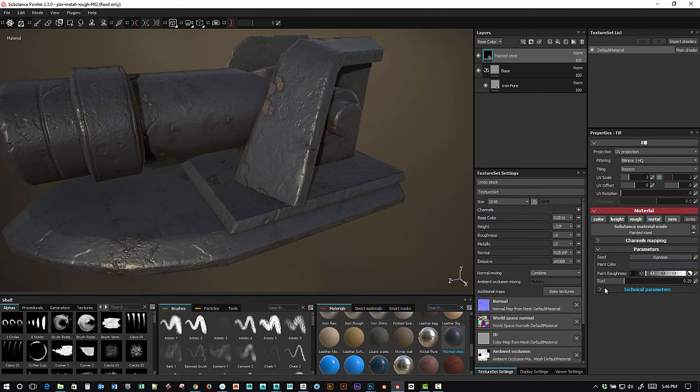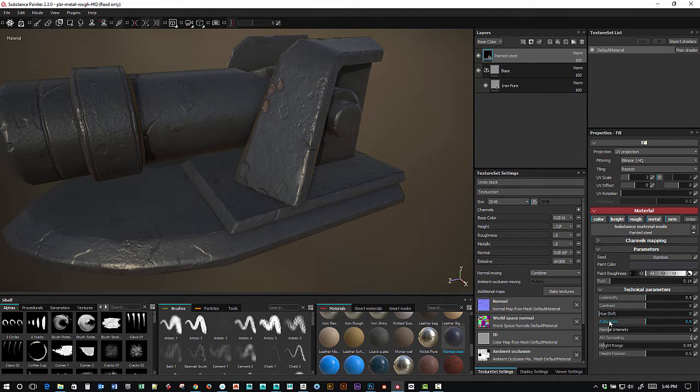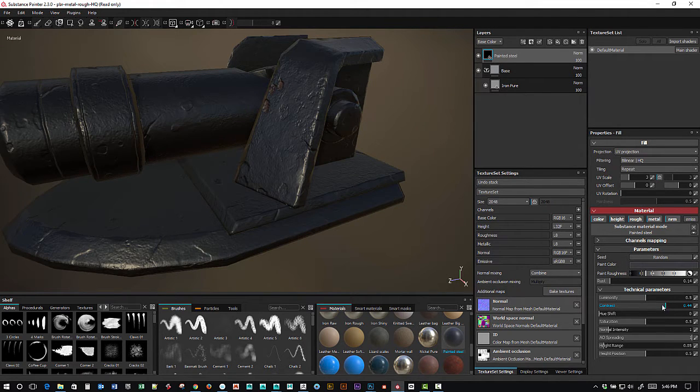So again, depending on how much of this rust that we want to introduce onto here, we can dial this in and out like this. We could also open up these technical parameters. So there's also things like this contrast. Let's just see what happens when we drag this up.